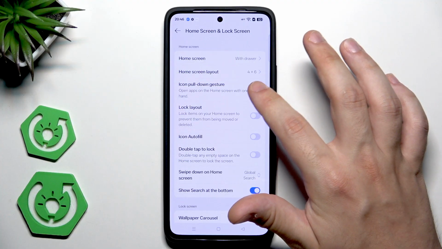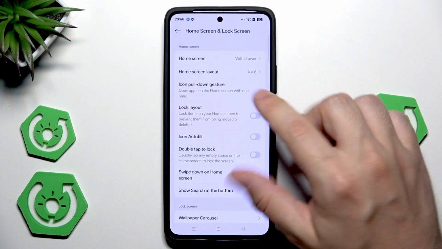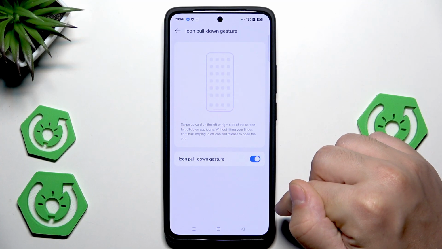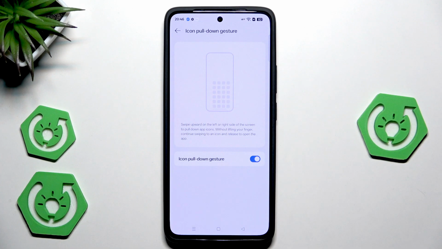We also have the icon pull down gesture. Open apps on the home screen with one hand. If you want, you can enable it. Icon pull gestures. And now swipe upward on the left or the right side of the screen to pull down app icons. Without lifting your finger, continue swiping to an icon and release to open the app. Let's try how it works.